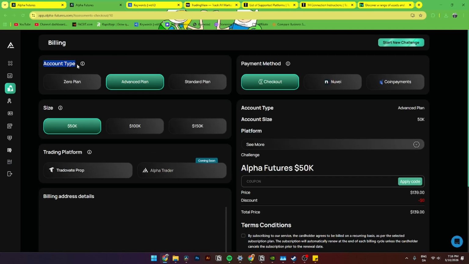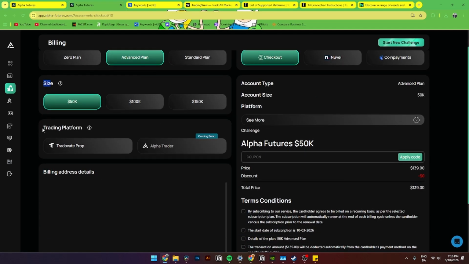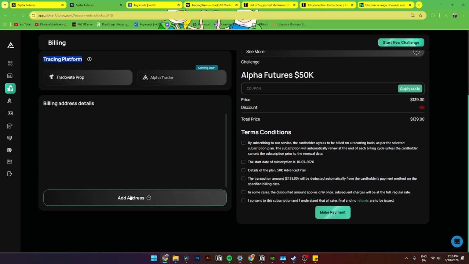From here you can add in the account type, the size of the account, and you can also choose the specific trading platform that you want. Down here you can also add your address and accept the terms and conditions for the specific product.